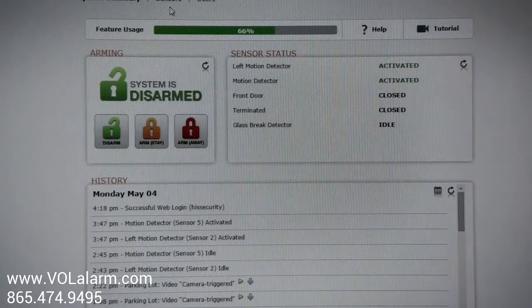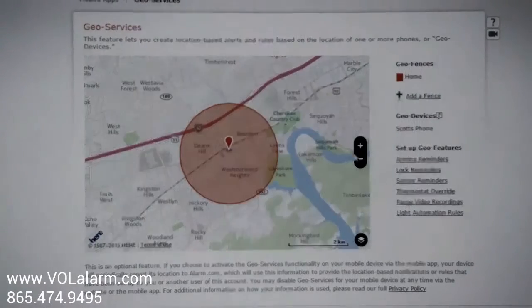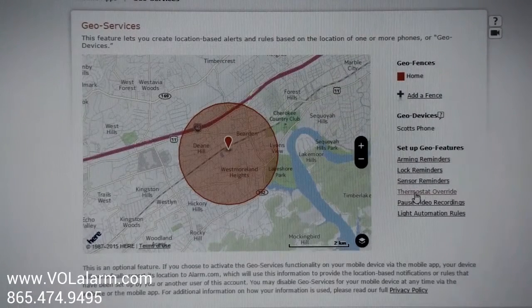We are in our main login page, our home page. We're going to go ahead and jump right into this. We're going to move over to mobile. Once we do, we're going to go to our Geo Services. We're going to focus today on our thermostat override.